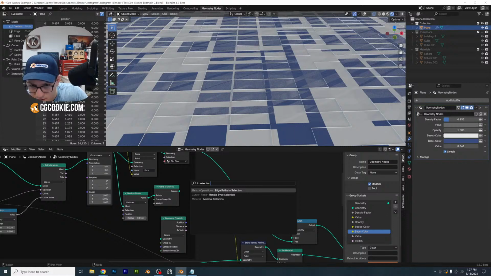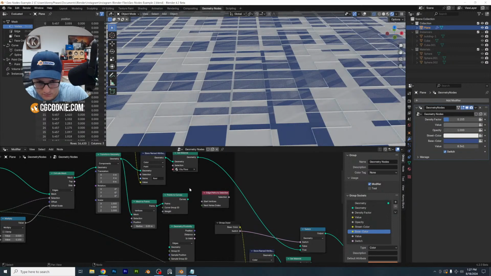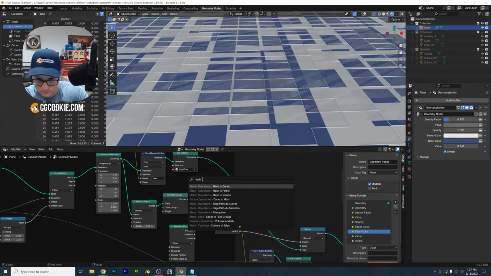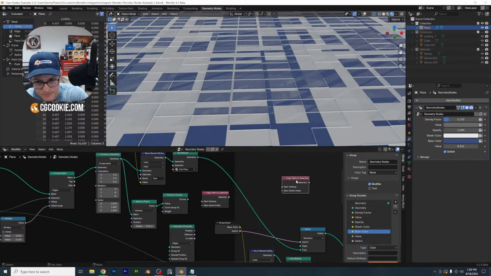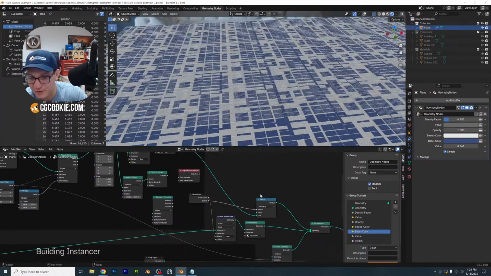Edge paths to selection. But I can't because I want, hold on. Can I do mesh to edge path? Edge path to curve. Edge path, no, darn it. I know. Oh my gosh. All I want to do is, this should be simple, right? But it's not, and I don't know why it's not.